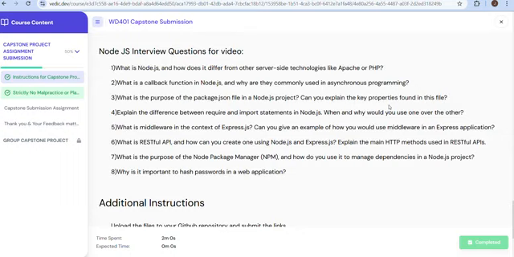Conclusion: these were some of the most important Node.js questions often asked in interviews. I hope this gave you a clear understanding of the core concepts.